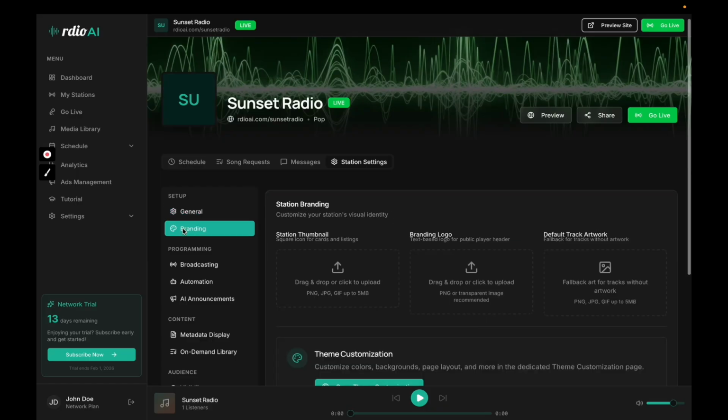Then if you go to branding, this is where you could add your station thumbnail, which is a square image. It does say that here. And then your logo, preferably a PNG. Make sure it's transparent. Those look a whole lot better.